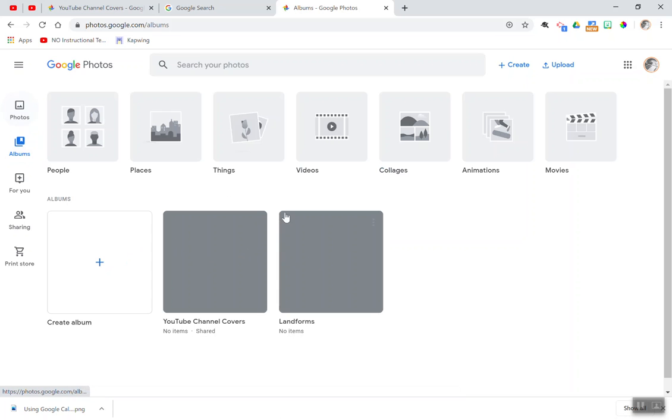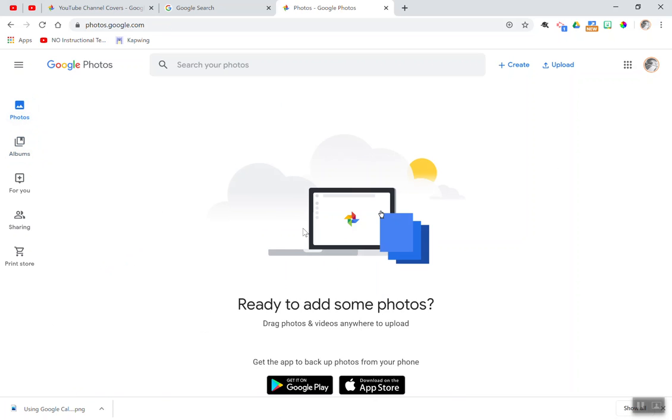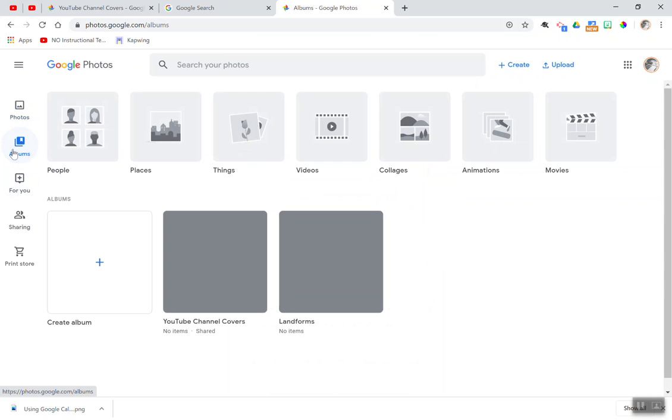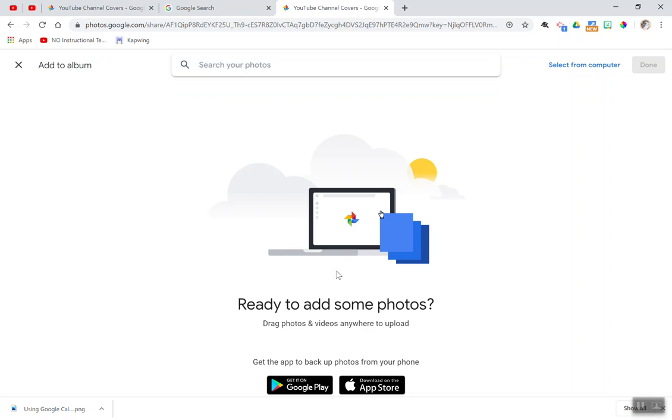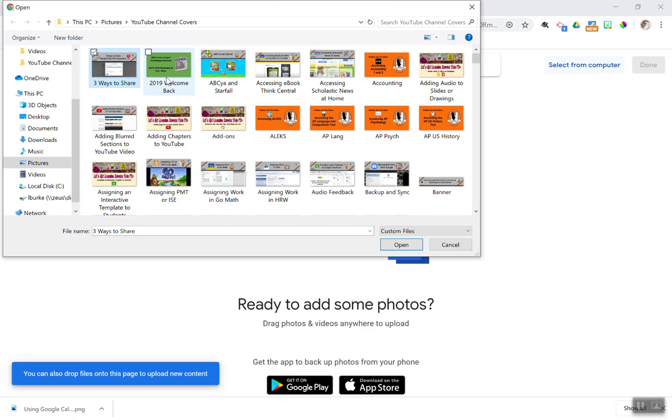So if you were to add photos by starting on the photo page and clicking upload up here and upload from your computer or Google Drive, it's going to just upload them to Google Photos. It won't put them in an album. However, if you were to create an album first and then click into the album, you will be able to add photos directly to this album. So I'm actually going to select a few photos to upload.